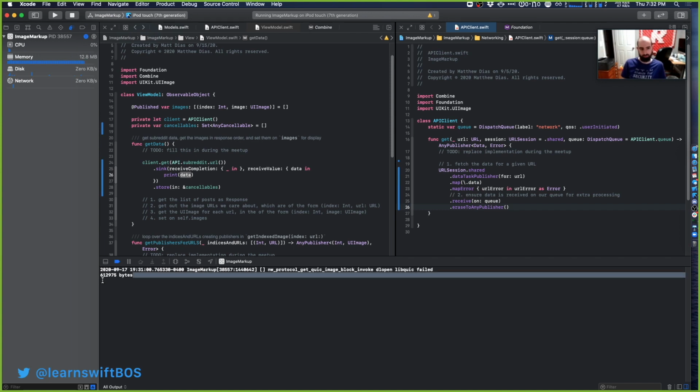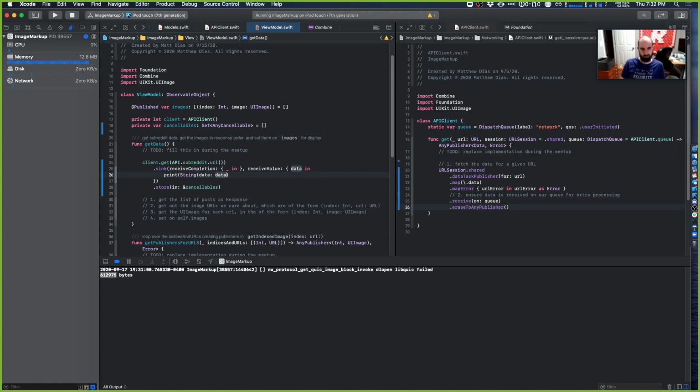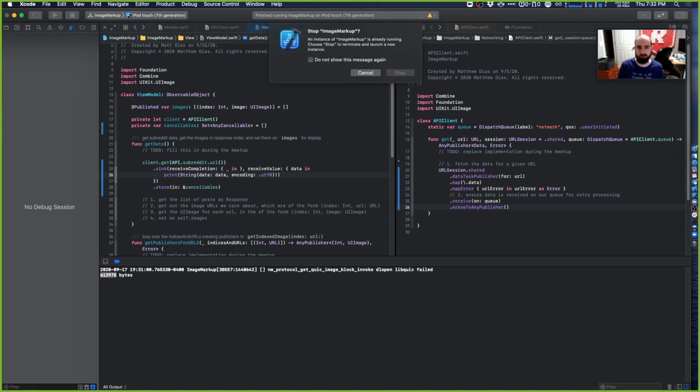So anyway, I printed out my data. I can see it's a number of bytes. I just want to see that as a string, just so I can confirm that we're actually getting back what we're expecting.